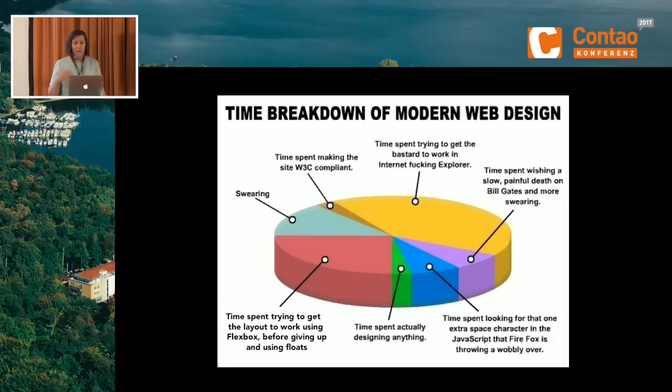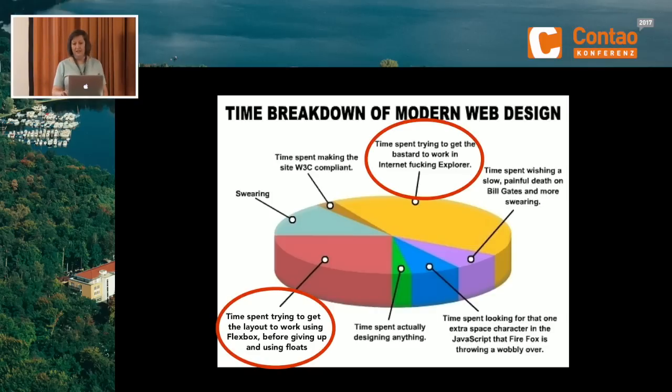We know that in modern web design, we spend a lot of time trying to get the layout to work in Flexbox, maybe, before we give up and we go back to floats. And of course, that's only second to trying to get it to work in Internet Explorer. Good times. So, wouldn't it be great if it all worked?